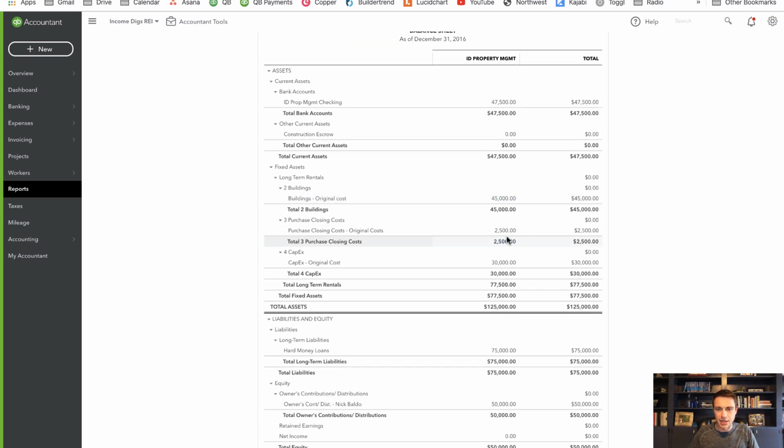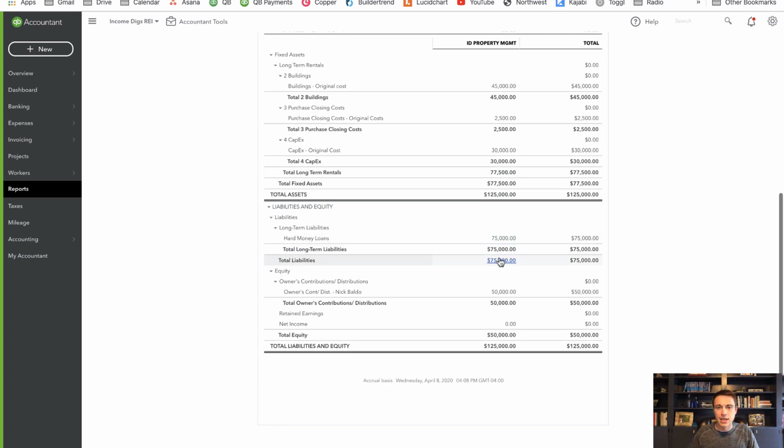I have my building, my closing costs, my CapEx. Here's my hard money loan. Now, a hard money loan, you're probably not paying down principal as you go. You might just be paying interest on it, okay? So now we are ready to refinance. So what we're going to do is we're going to refinance this property into another entity, okay? So another entity is going to be on title, and another entity is going to have that loan.